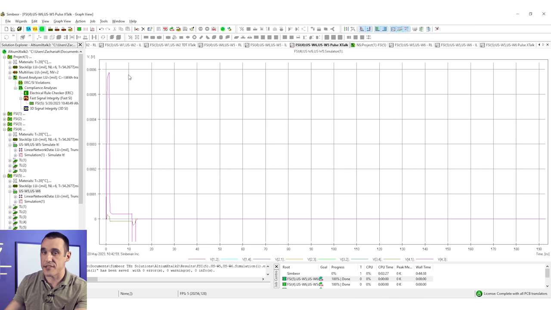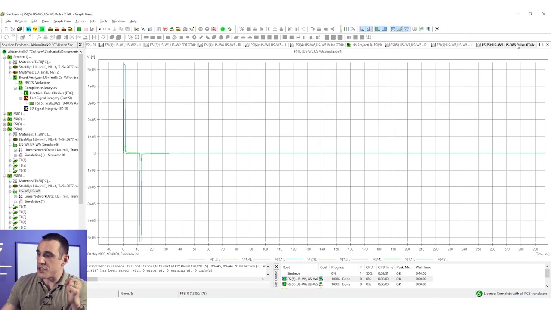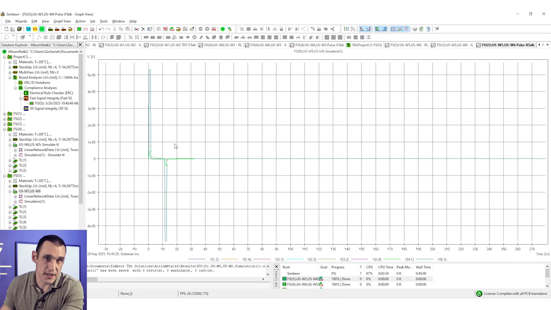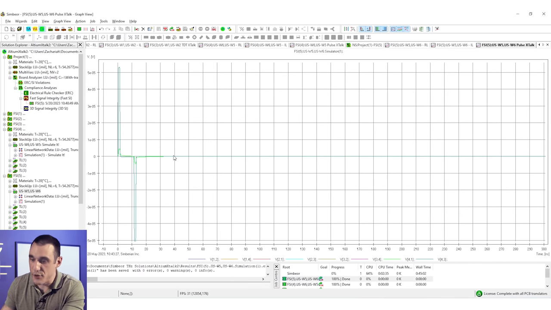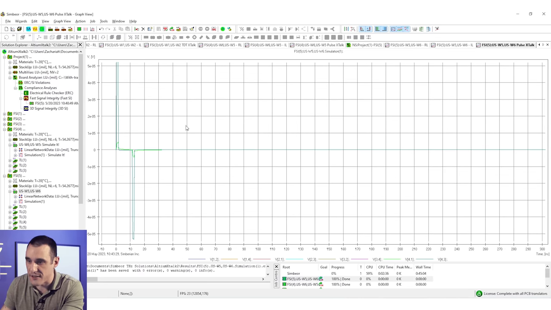Adding in the guard trace does reduce the crosstalk, but it's not really worth the extra effort to do that on all your high-speed traces. You can see here that the guard trace does give a pretty significant reduction, but you have to decide for yourself whether or not it's worth it to do that on every single trace in your design. It's essentially similar to placing coplanar ground in between your traces and then stitching that together everywhere with vias.